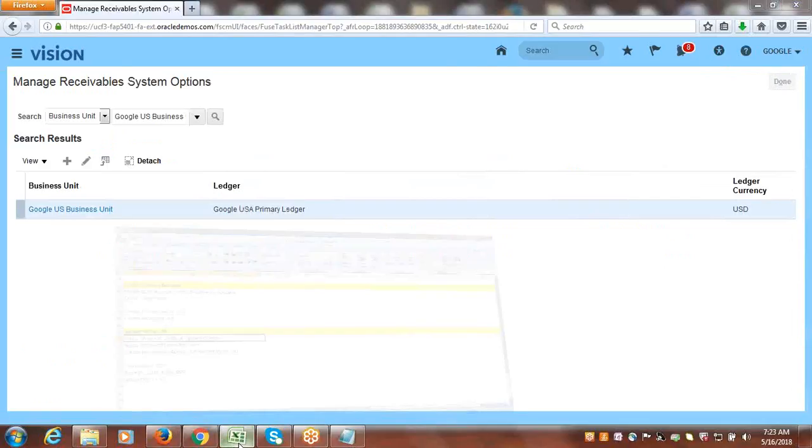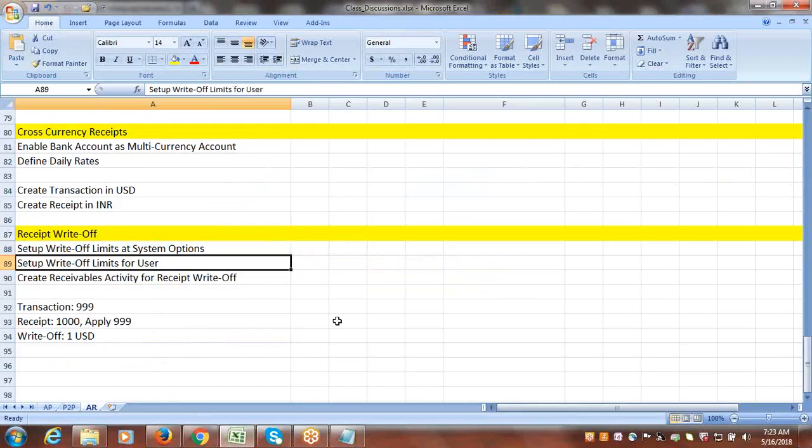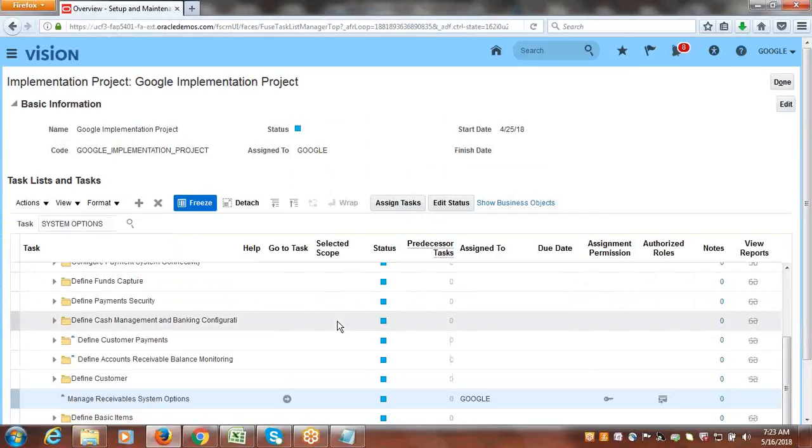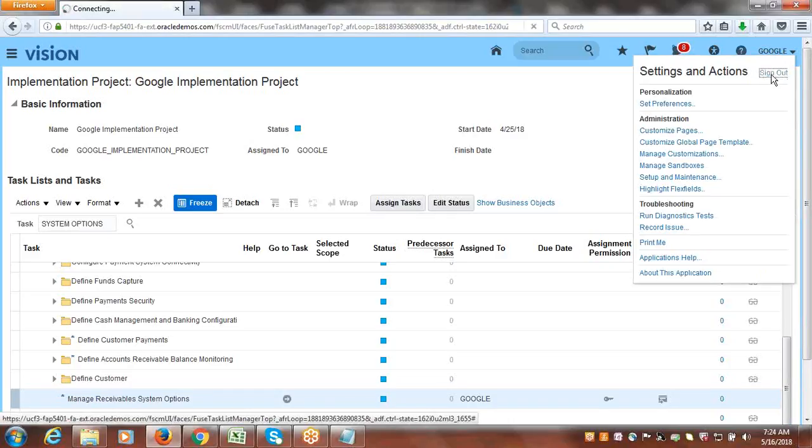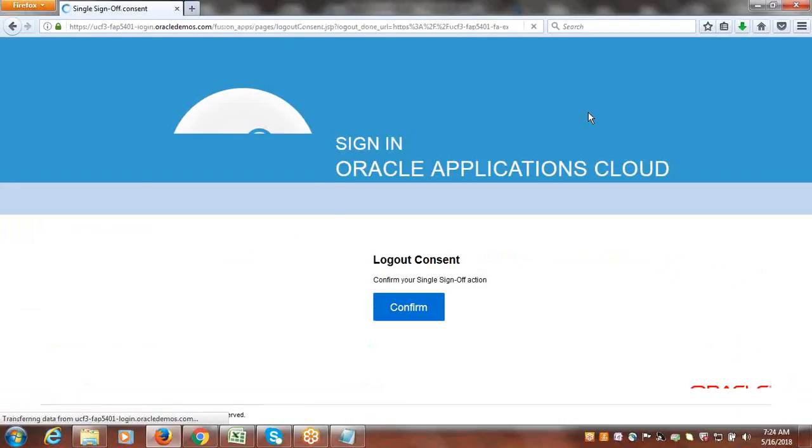Done. Next step is user. From user, we have to set the write-off limit. Self write-off limits we cannot set. Now we are just accessing the application as a Google user. If you want to set write-off limits for the Google user from the same login, you cannot do it. So you have to do it from a different login. So I'll switch to another user, so that from that user we can set it for this user. That means self write-off limits we cannot define for any user.